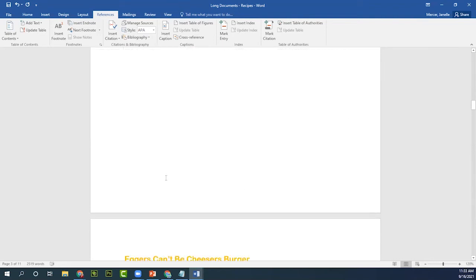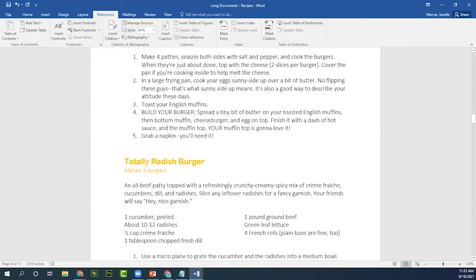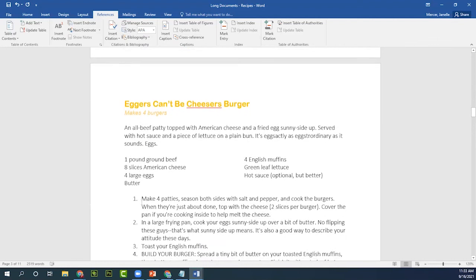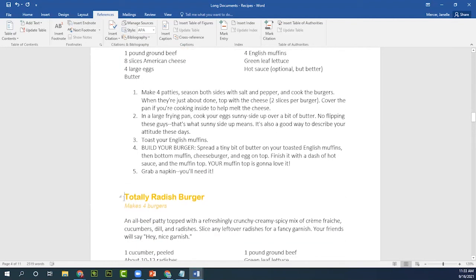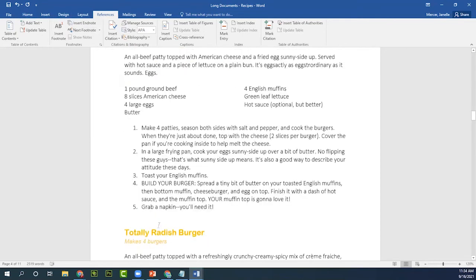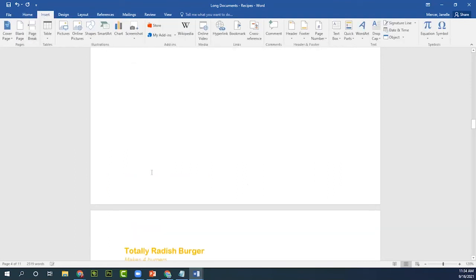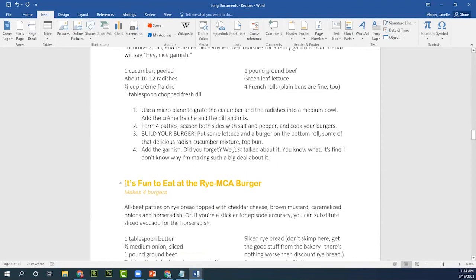So we're going to insert some more page breaks because we want our recipes all on their own page to make it a little easier to find the recipes. We'll put our cursor right in front of Totally Radish Burgers because we want a page break between Totally Radish Burgers and Eggers Can't Be Cheesers. So we're going to insert a page break. We want to insert one here.